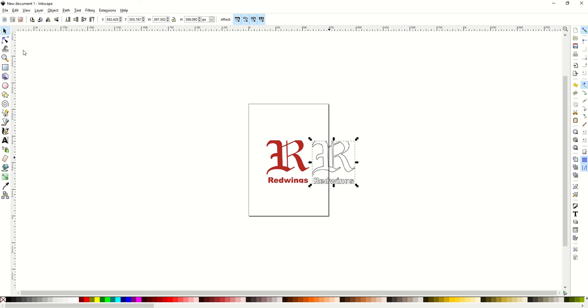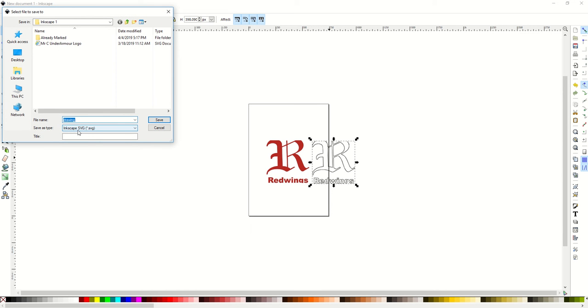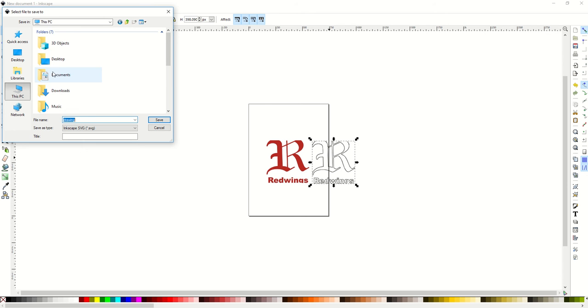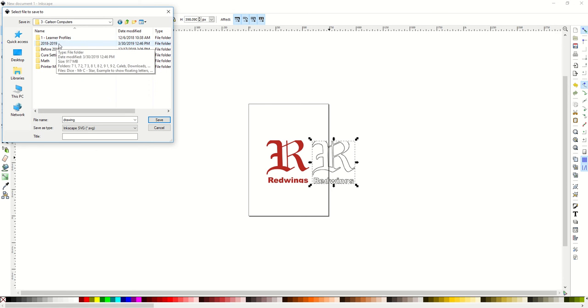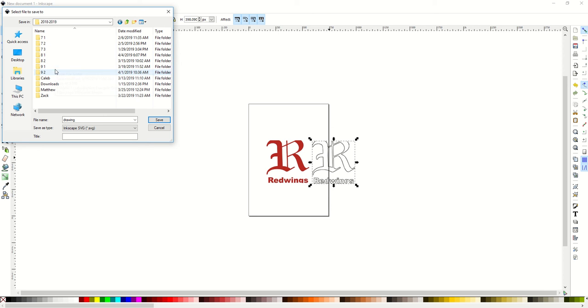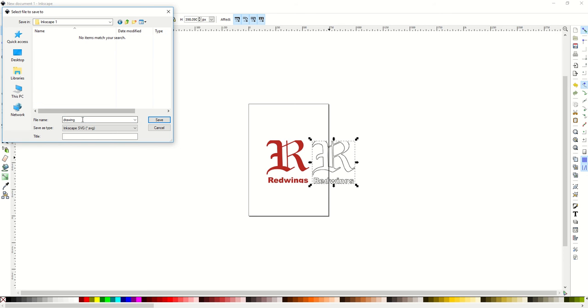And I'm going to save as. It should automatically do Inkscape, so you should be fine there. I'm going to go to this PC, open public, and you click on your appropriate year and whatever class you're in. Go down and find Inkscape, and you'll put your name in there. And you'll save. It should automatically, like I said, be an SVG, which is what you want.